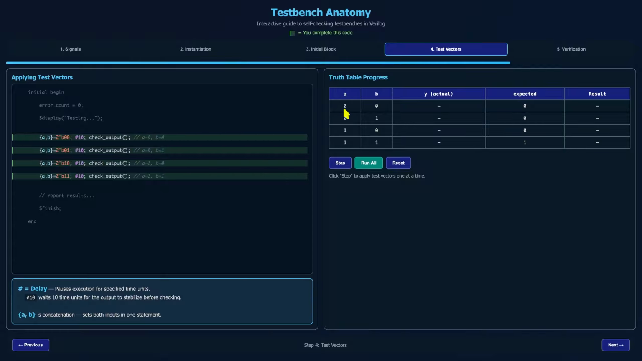Okay, so you notice here we're going through the combinations A equals 0, B equals 0. We can use this notation. The curly brackets mean concatenate, so we're going to take 0, 0, and concatenate that together into A and B. It's a fancy way of assigning A equals 0 and B equals 0 using the concatenation operator. This is a super useful thing to use in Verilog, and it's something you get tripped up on initially. So concatenation sets both inputs in one statement.